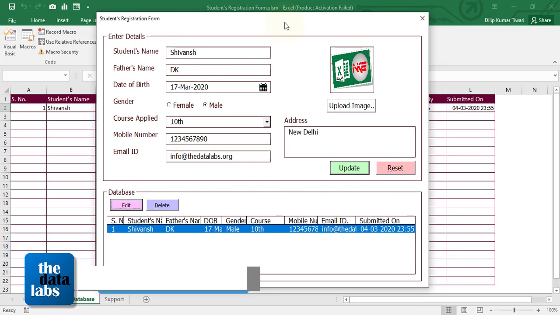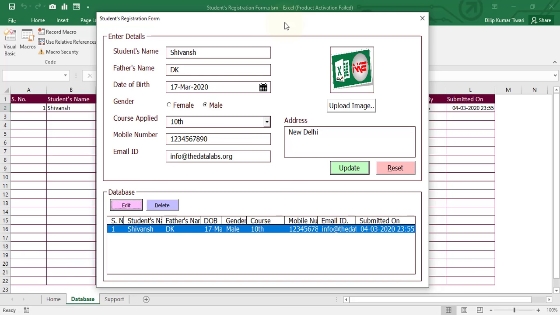So this is all about creating a student registration form in Excel and Visual Basic. You can utilize all this code to generate a complex form as per your requirement. Hope this video will be useful for you.